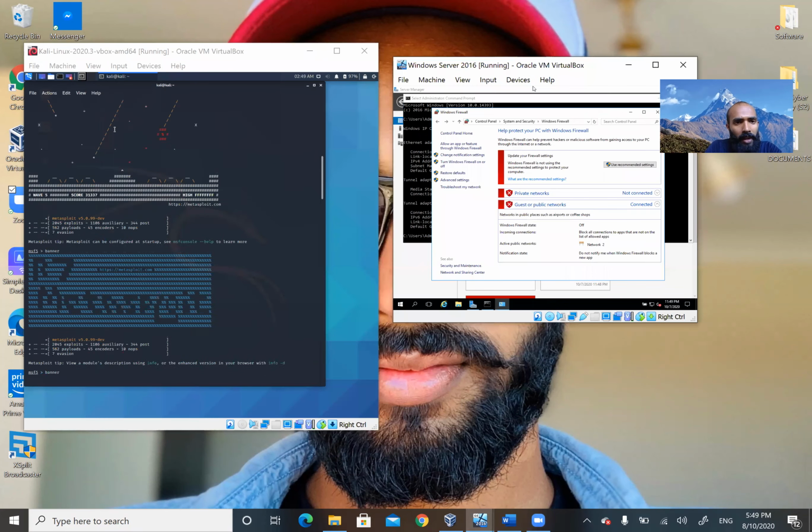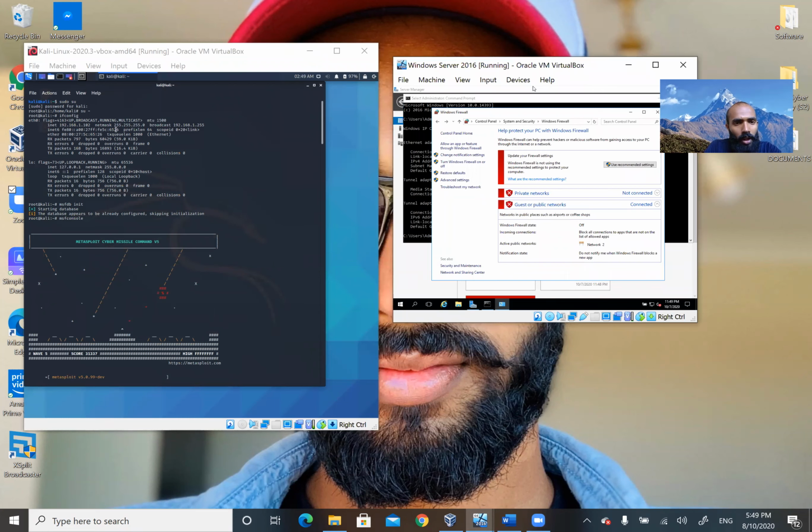I've already done the penetration testing, so I have made it ready so that I can save the time and make the video quick. So here's the first thing we have done, ifconfig. This is for configuring the local host and to respond with the victim's machine.